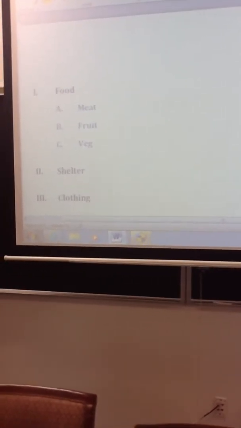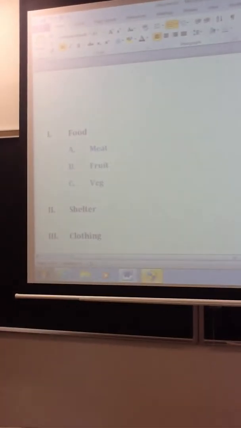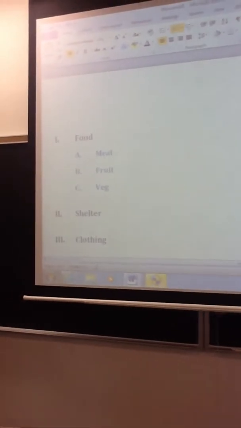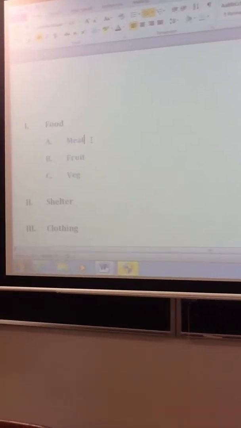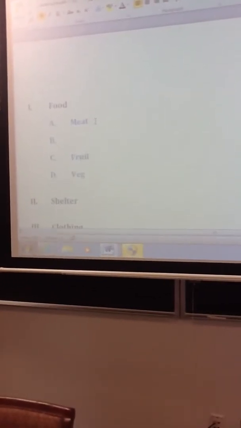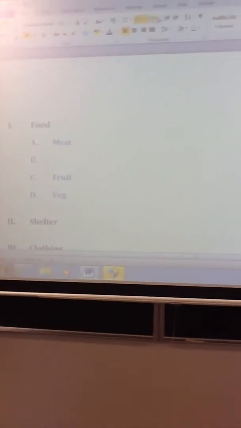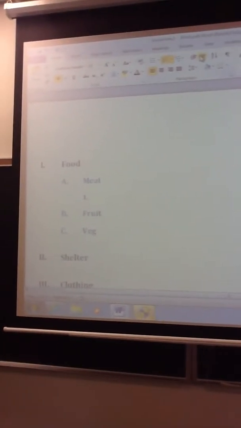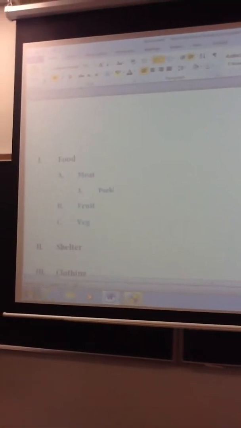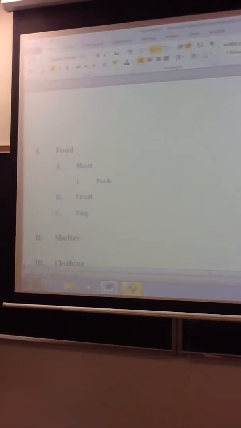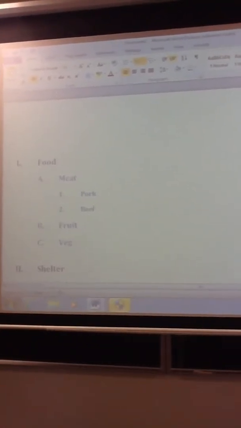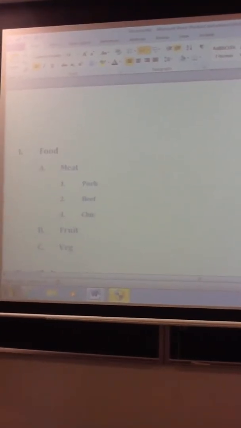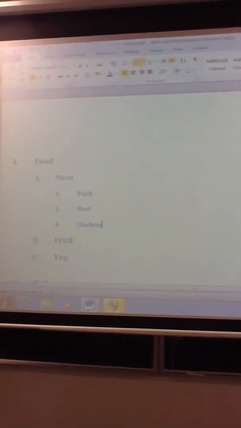Okay? Now when you're writing it out, you kind of have to keep doing it, because you can't spread this stuff out. So what I'm going to do now is I'm going to go to the meat, and I'm going to add a sub-point by going back like that. And what kind of meats are there? Bacon. Pork. All right, there's pork. Bacon would be a kind of pork. What else? Beef. Chicken. See how easy that is? And it just kind of fits in.